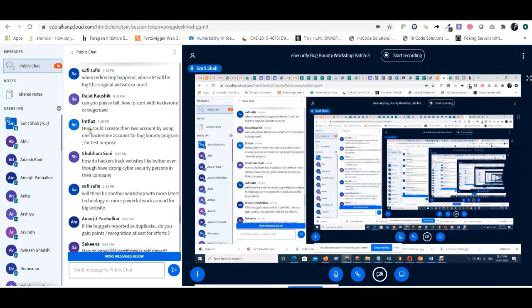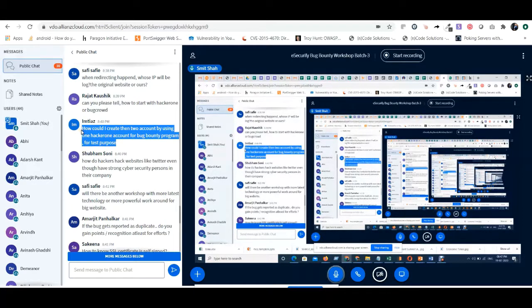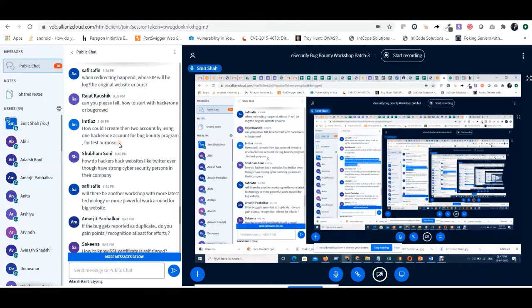How could I create two accounts by using one HackerOne account for a bug bounty program for test purposes? So they have something called an alias. Okay, they have an alias name. So after your username, if you put .1, .2, they give you those types of alias names. So with the help of that, you can create multiple accounts.